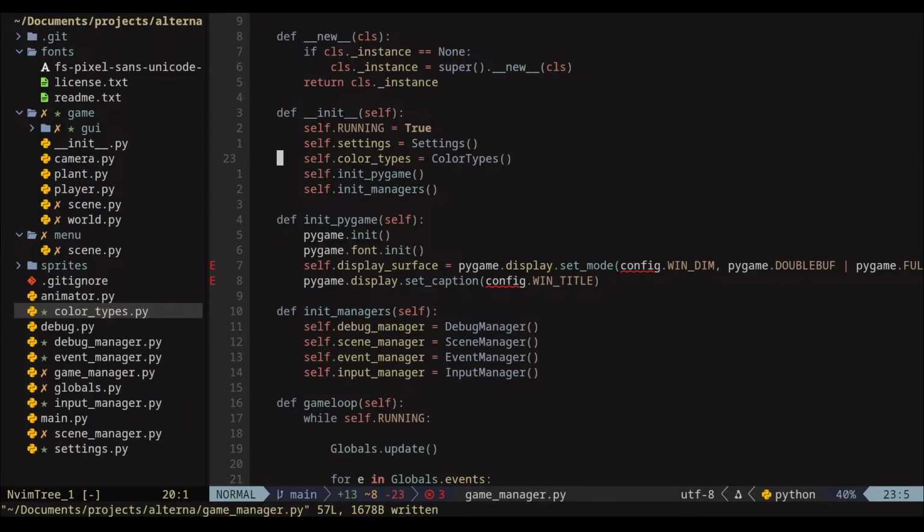Okay, this is import from color types, import this. Or should we actually go ahead and do this, or should we put it in globals? I feel that we should probably put this in globals itself. Right? Hmm.